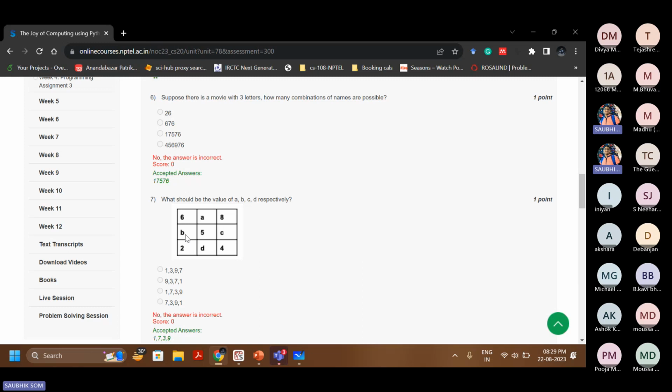Then only we'll get 15. If this is 7, this is 5, then I should get 3 here. So 8 plus 4, 12, 3 here. Similarly, 4 plus 2, 6. So 6 plus 9, 15. So 9 will be this one. So that's why 1, 7, 3, and 9. Okay.